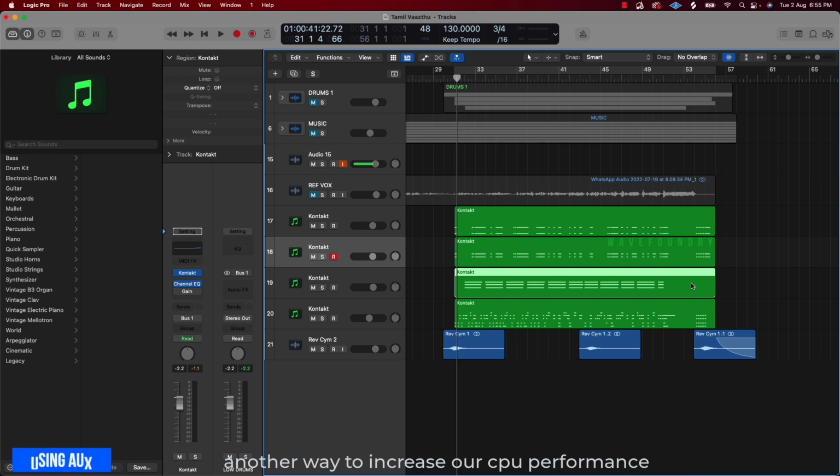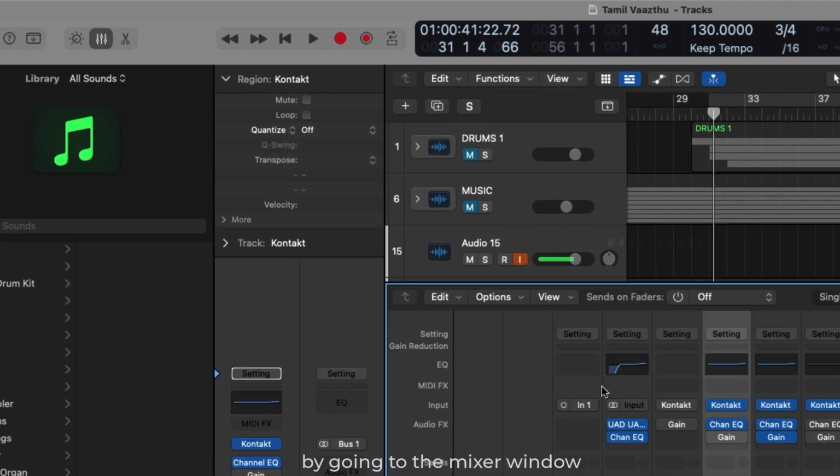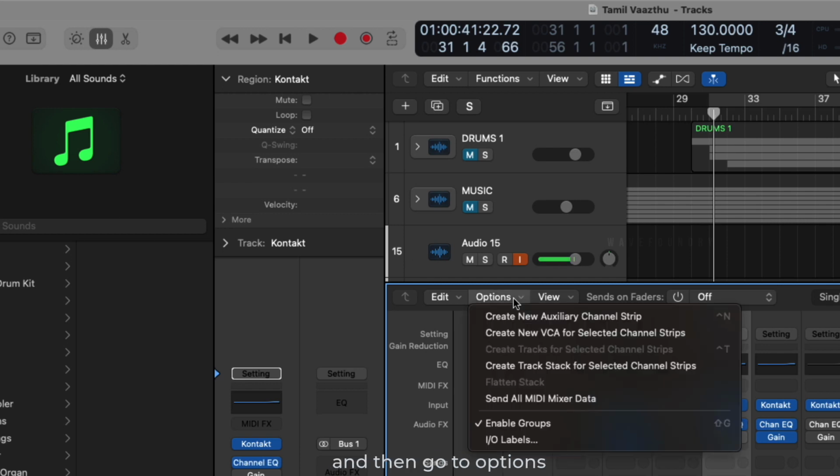So another way to increase our CPU performance is to use auxiliary sends for our time-based effects like reverb, delay, etc. A lot of times I've seen people using multiple reverbs on various tracks. What that does is it creates a lot of CPU load because a lot of those plugins take up your CPU resources. Instead of adding reverb and delay to each and every track on the inserts, create an auxiliary track by going to the mixer window and then go to options, create auxiliary channel strip.